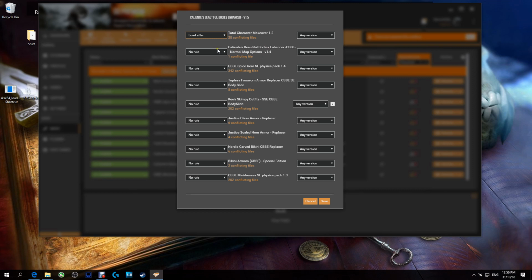Caliente's Beautiful Body Enhanced, normal mapping, we're going to have come in before that, because that gives you some normal mapping for this mod. So think of it as like an update, I guess you could say. This one has to overrule that one if you want it to work properly. And then the rest of this can come in afterwards.